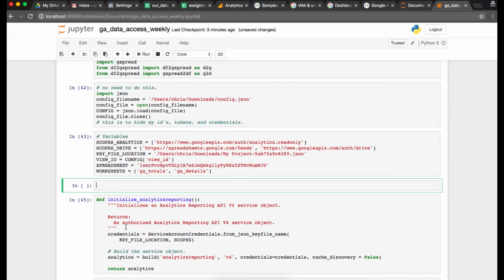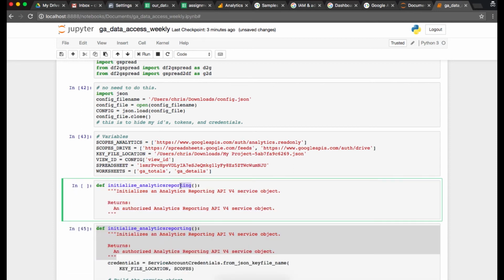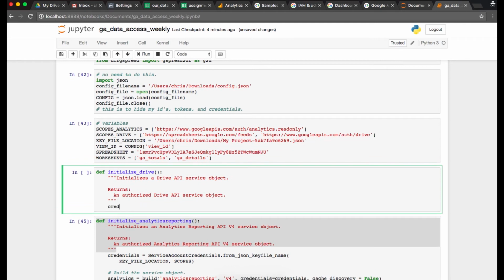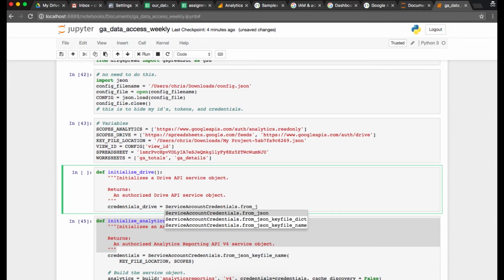Let's write a function to initialize your Google Drive and spreadsheet. Copy-paste the analytics reporting initialization function description and replace the name and some of the description. Then get the credentials into a variable.